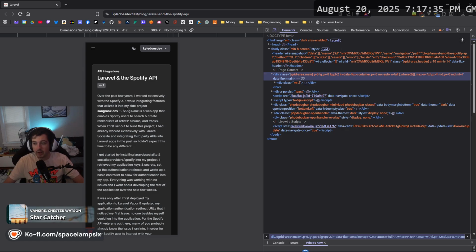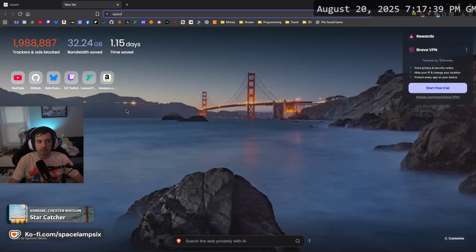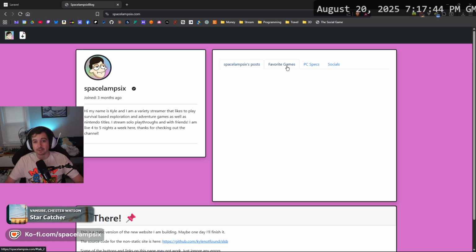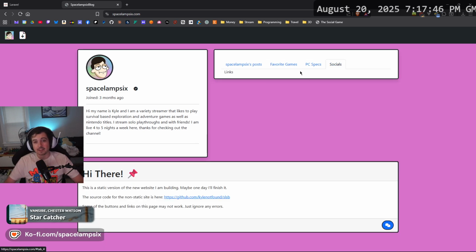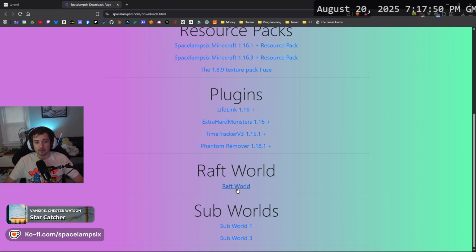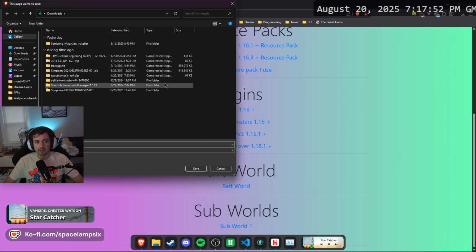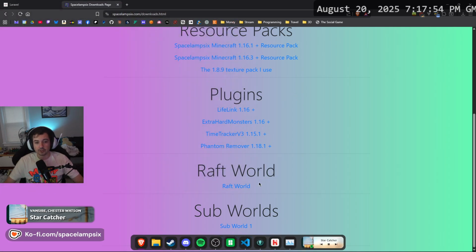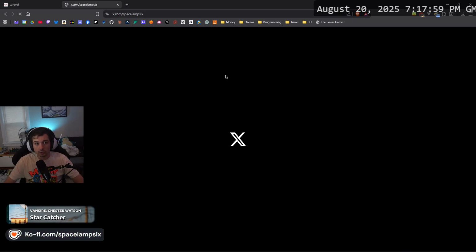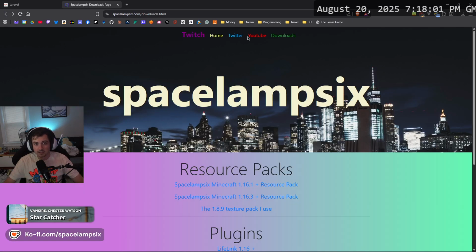I think we were playing Raft. Oh my god, Raft. I haven't played Raft in such a long time. I think I still have to redo this website too. This was a good learning experience, but I think I still have the downloads here. My Raft world. Look at this. Look at me go. I'm still good. Wow, I haven't played Raft in a very long time. Twitter? Who uses Twitter? Not me.